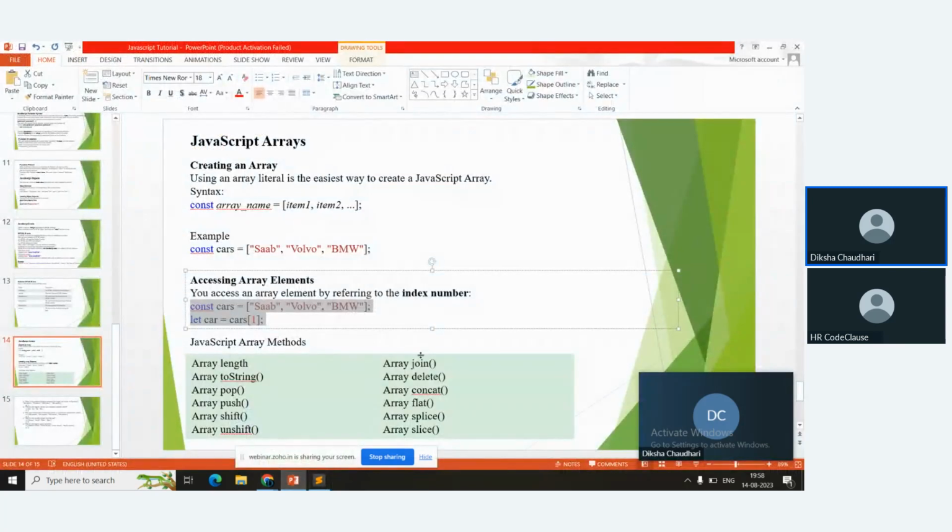These are the JavaScript array methods. So array length, if you want to write the array length, then you can write array length, array dot toString, array pop, array push, array shift, unshift, join, delete, concat, flat, slice. So these are all array methods you can use on this particular array.